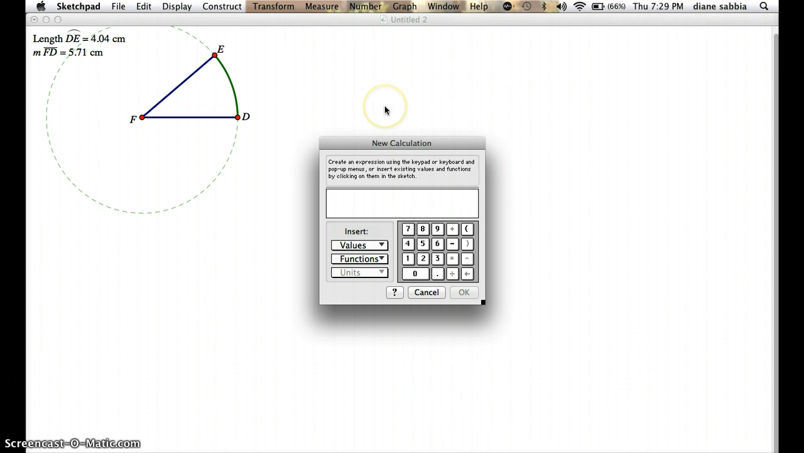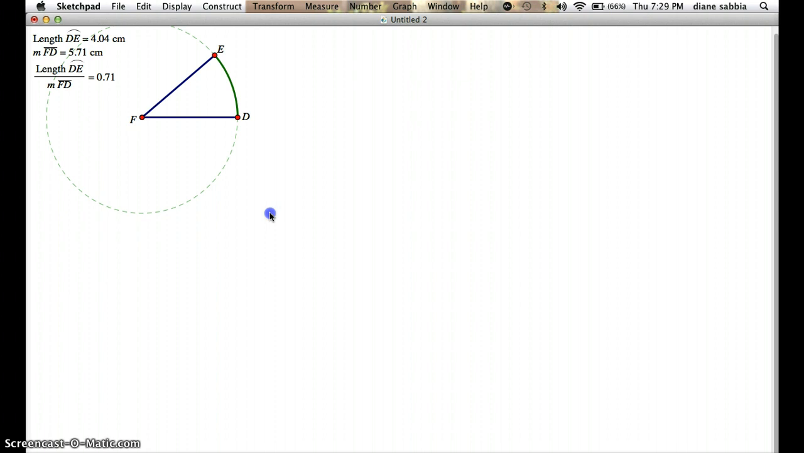It's the same as going to number, calculate, and we're going to select the arc length divided by the length of the radius, and that right there is the radian measure of the angle EFD. And as you can see, as we drag E around the circle, once we get closer to pi, it should be about 3.14, if I can get it there, 3.14. As you go around at about 2 pi, it should be about 6.28.